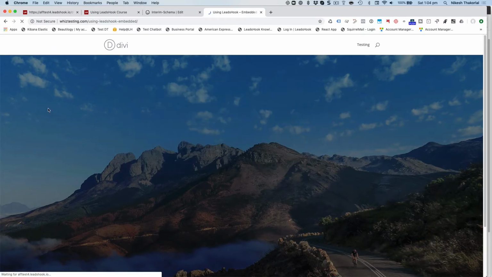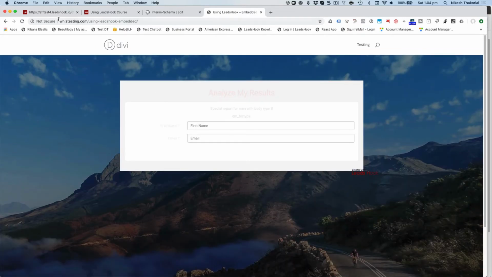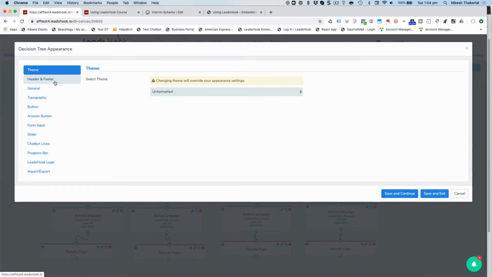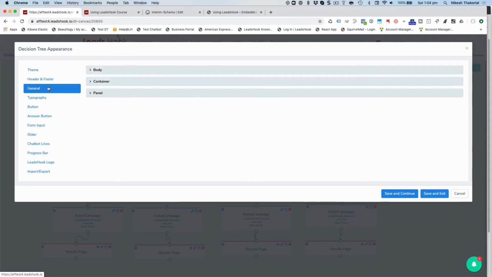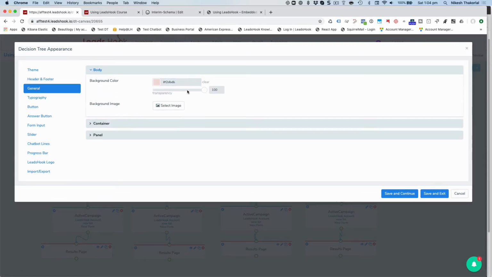So let's have another look at this. Yep, looks like I haven't changed the background settings here. So let's go ahead and do that. Appearance, go to general, and I want to make sure that I reduce my transparency to 0. Let's just leave it at like 20% and see what that does. All right, so save and continue.